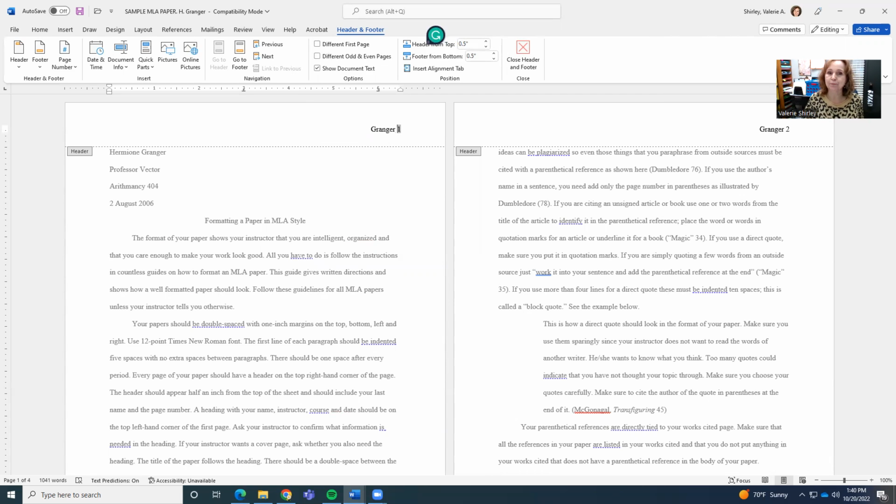I'm hitting the space bar. So I've got the page number, my last name, and it's all together. I'm going to highlight the whole thing and make sure that, yes, it is Times New Roman. It is 12 font. That's what my whole paper must be. So that is good stuff.